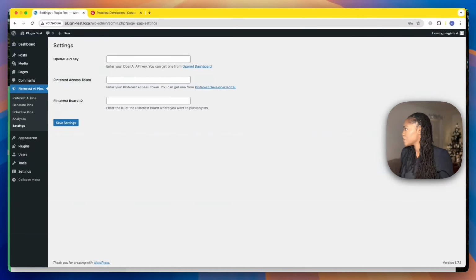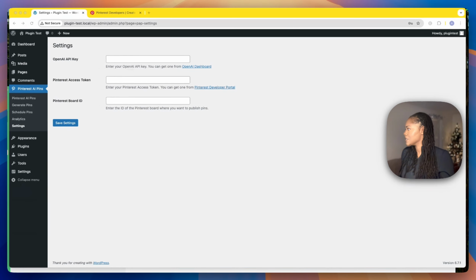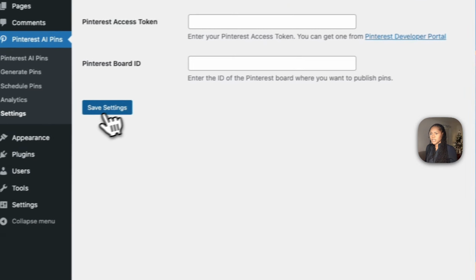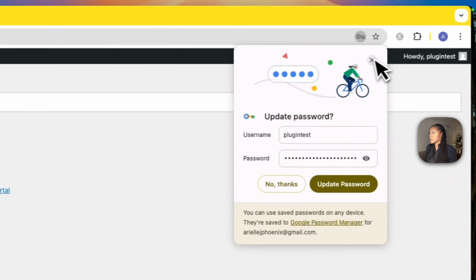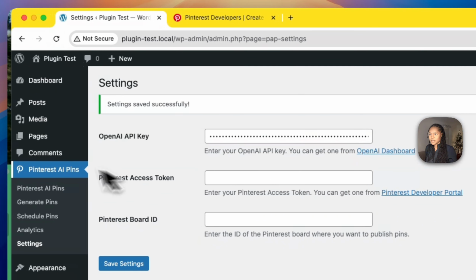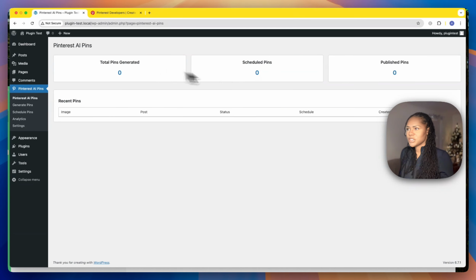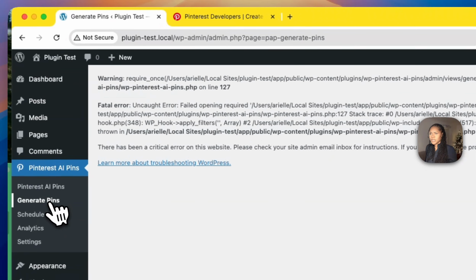I'm going to find one, and let's hope it's also put that security in, so when I paste it, it just shows asterisks instead of the actual code. So let's see. There we go. Yes, perfect. All right, so I'm going to save these settings. Cool. I don't have an access token, but it shouldn't stop us from generating. So when I click on this, I've got Pinterest AI pins, total pins generated, scheduled pins, published pins. We've got generate. Okay, so here we have our first error.